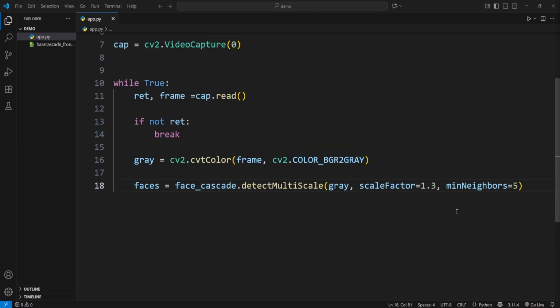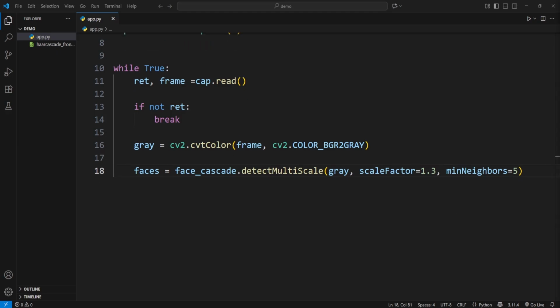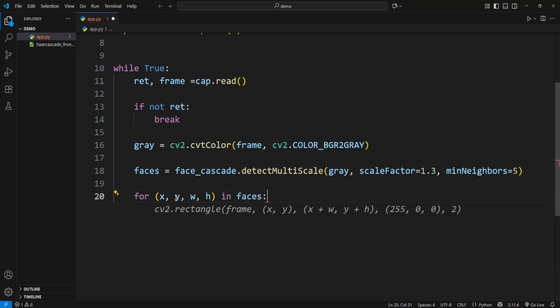Next, we need to blur the detected face. For that, I'm going to use a for loop. So I'm going to type here: for, inside the round braces, x-axis, y-axis. This is the starting point of the face, and then width and height. As I told you earlier, this method returns a total of 4 values: x-axis, y-axis, width and height in faces.